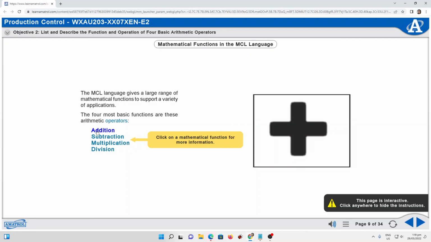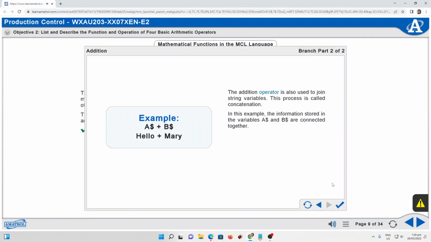The addition operator is also used to join string variables. This process is called concatenation. In this example, the information stored in the variables $A and $B are connected together. For example, if $A stored hello and $B stored Mary, the result would be hello Mary.